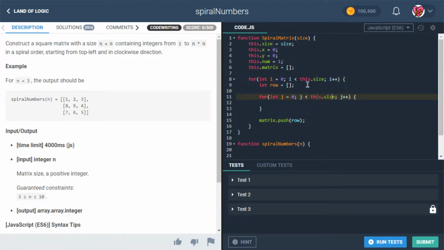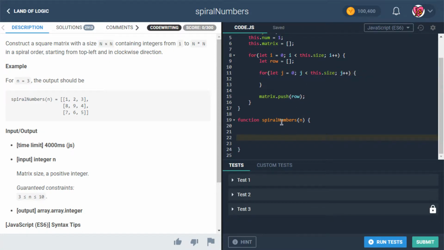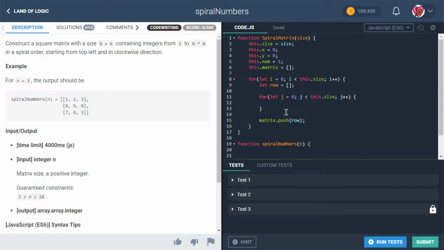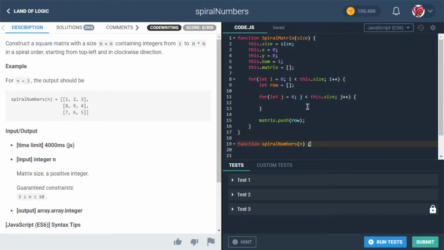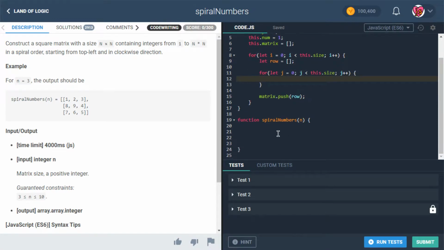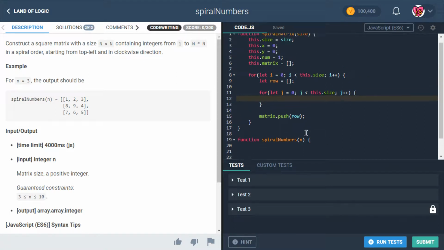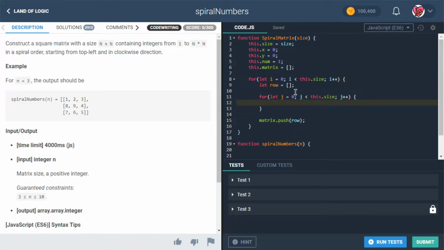It's kind of a standalone thing, and we'll make reference to it down here pretty soon. But for now, it's just going to stand on its own. So we'll have this dot size instead of n, because n is within the spiral numbers function. It's not within the scope of what we have out here. Okay, so then for this part here, basically we just want to say row dot push, and we're going to start with just zeros. We're just going to make these all zeros.